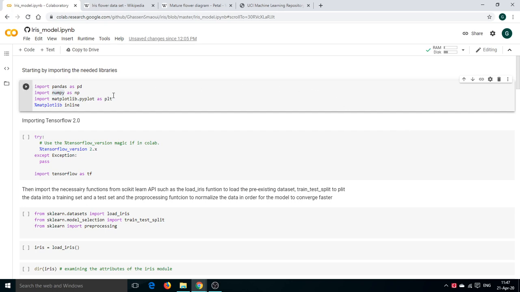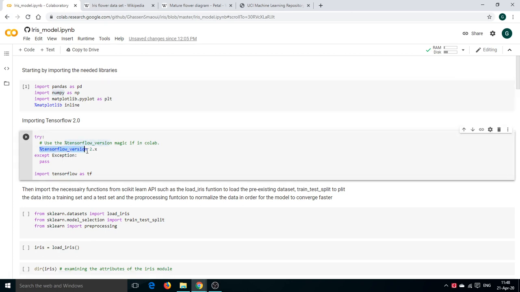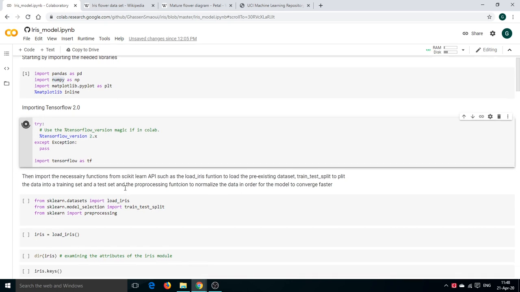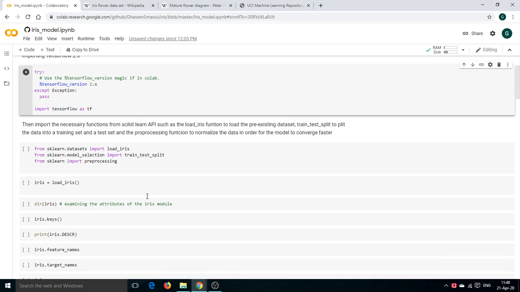And here we are. Okay, and then we're gonna proceed by importing TensorFlow 2.0. So this is a very important framework for machine learning. It helps us build models. So we import TensorFlow 2.0 using, you can just stick to this command line, this magic command, TensorFlow version 2.x. And then we're going to proceed by importing TensorFlow as tf. This is the convention. And here we are.